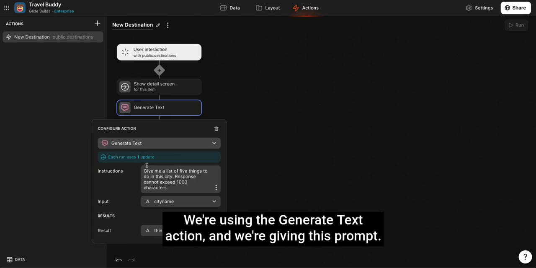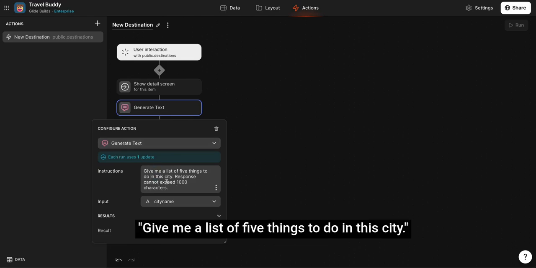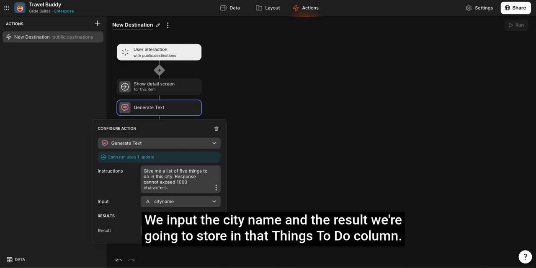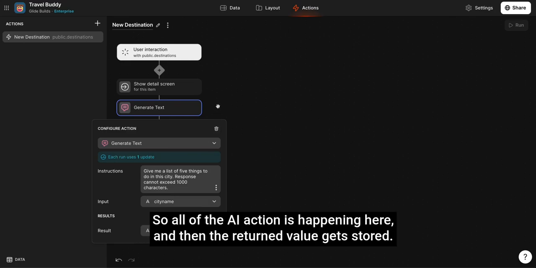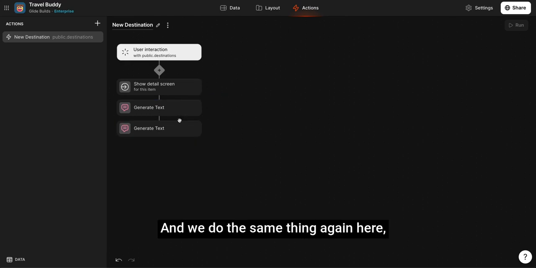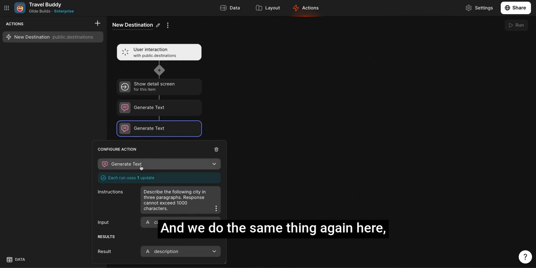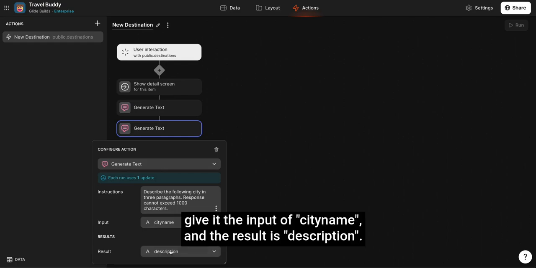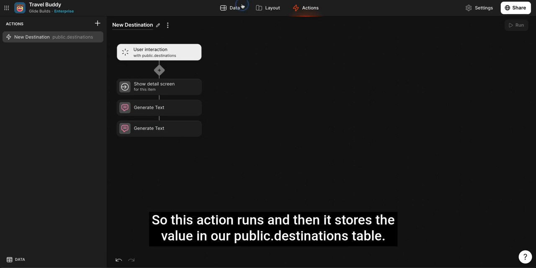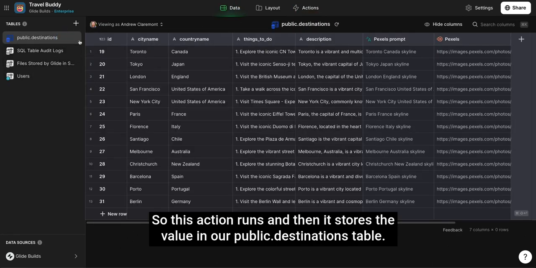We're using the generate text action, and we're giving this prompt, give me a list of 5 things to do in this city. We input the city name, and the result we're going to store in that things to do column. So all of the AI action is happening here, and then the returned value gets stored. And we do the same thing again here. Another generate text action, describe the following city, give it the input of city name, and the result is description. So this action runs, and then it stores the value in our public destinations table.